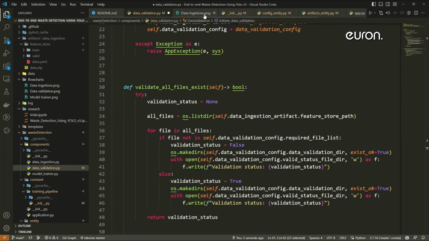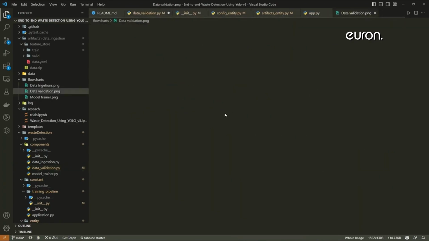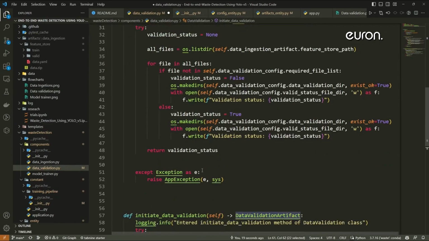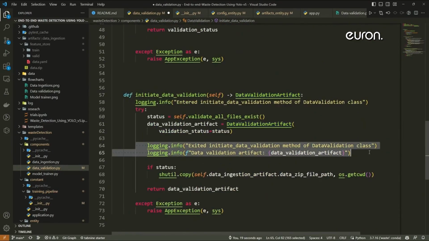If I open this validation png1, so this is the return type. That's why I'm returning, as you can see, I'm returning here. Then I'm logging the information.